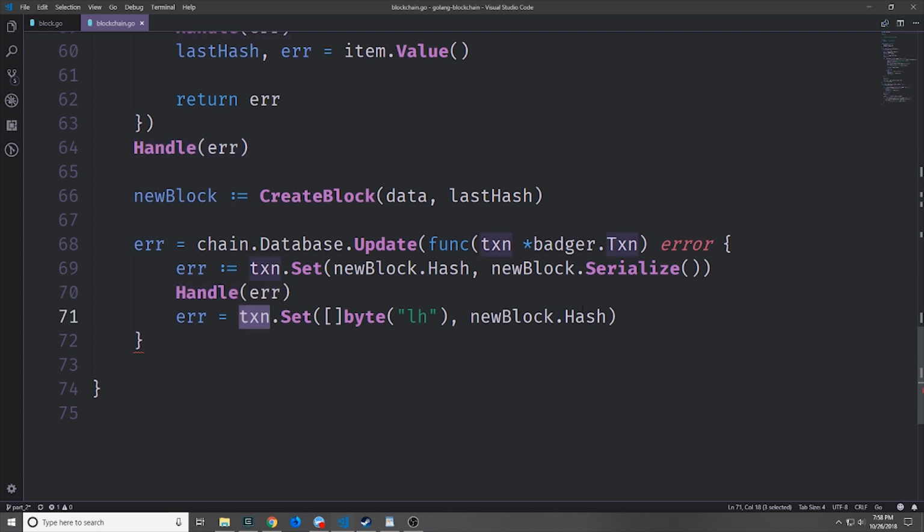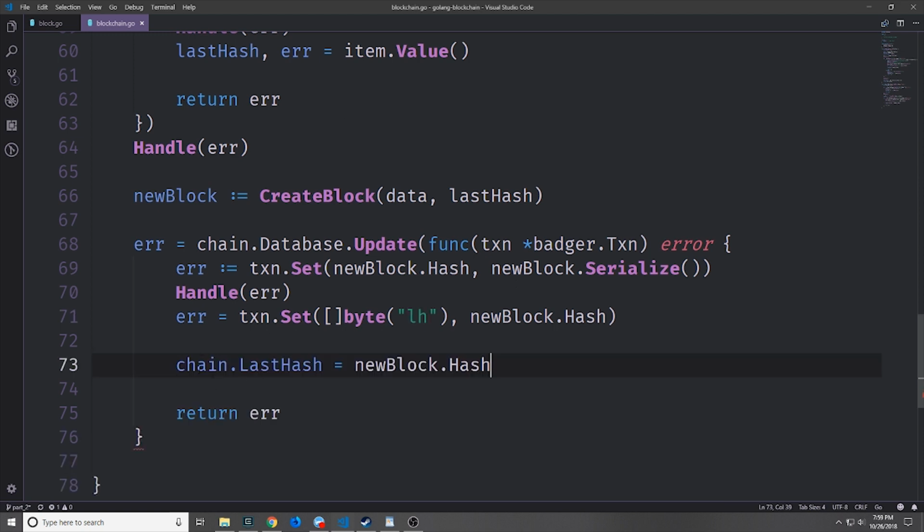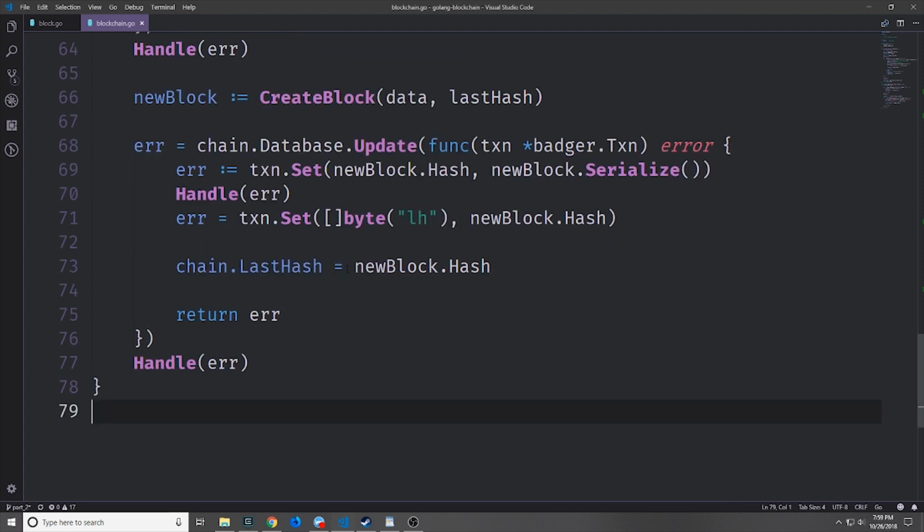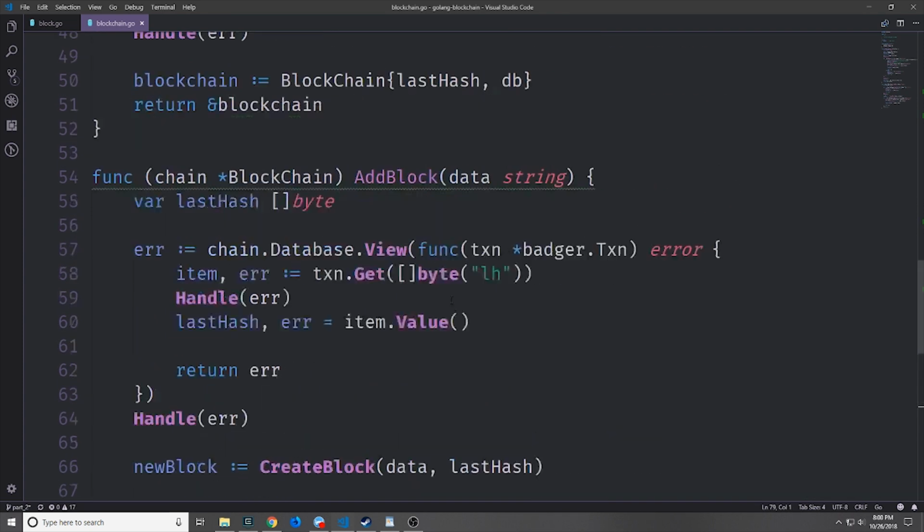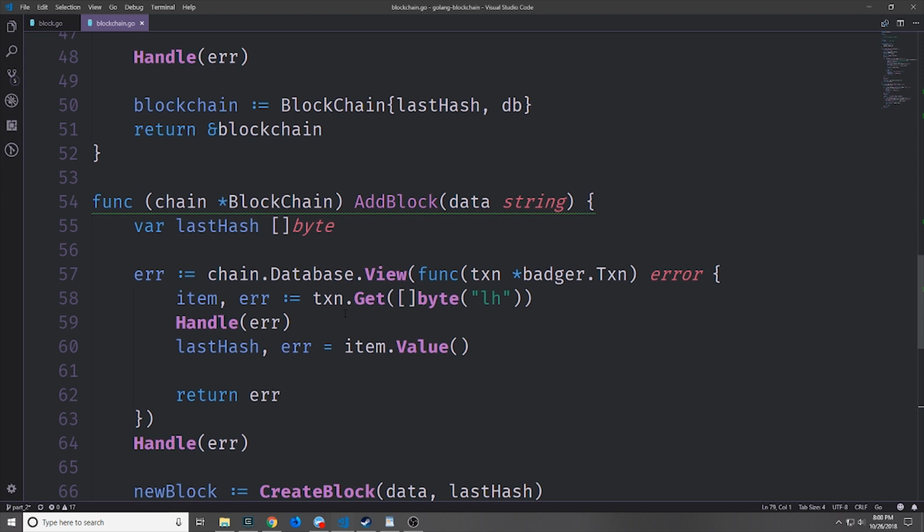Then, as I mentioned before, we want to set the new block's hash as our last hash value so that we can easily get it out of our database and derive a new block if we want to make one. And then finally, we want to grab our blockchain and grab the last hash field and set it equal to our new block's hash. And that's actually all we really need to do for the add block function.